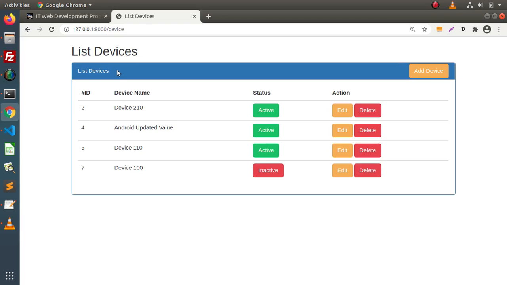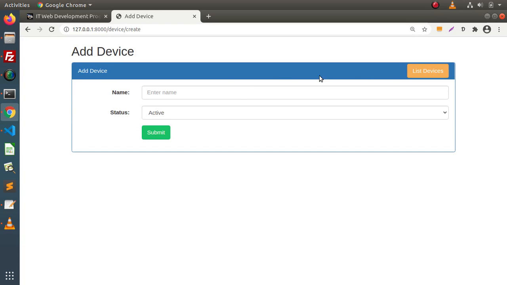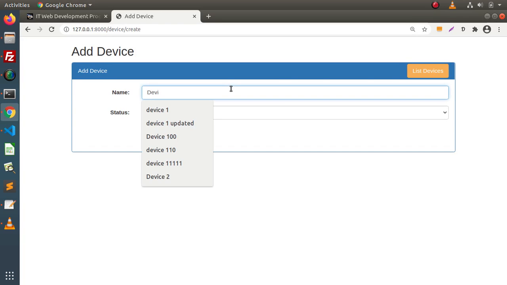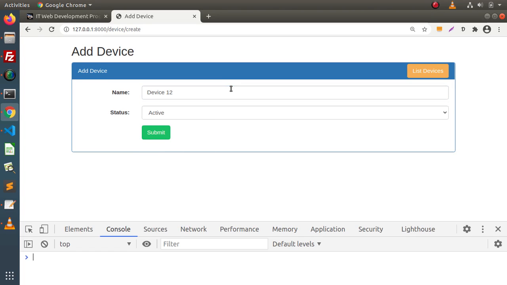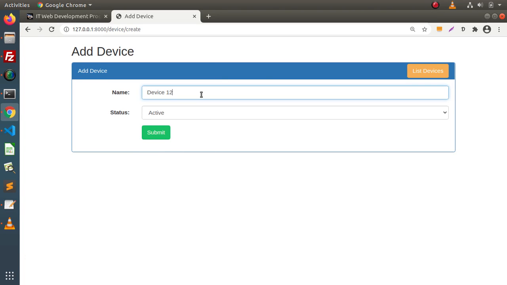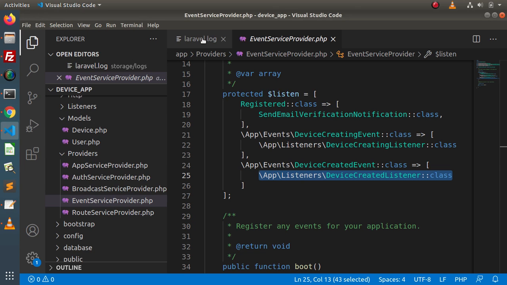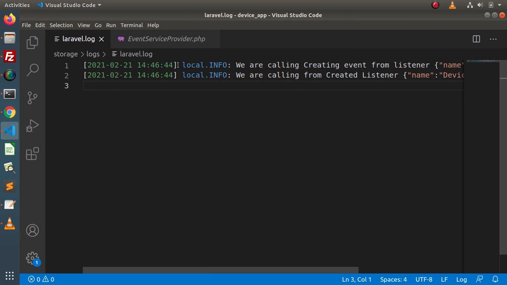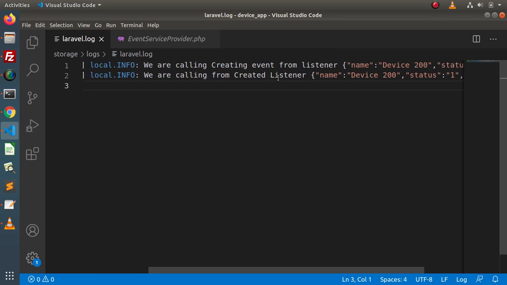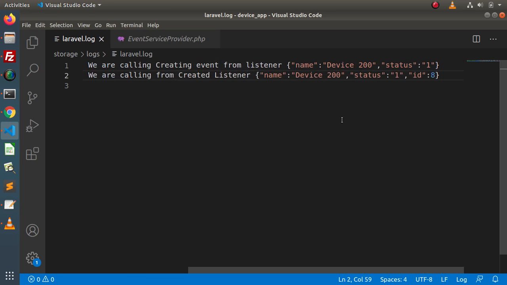So if we save all these changes and reload this page, let's create some data. Here we have device number 200. If we close this inspect, now 200, status is active, click on submit, and the device has been created. Now if we go inside laravel.log, as we can see, inside this log file we are calling creating event from listener, so the creating model event was fired, and also the created event has been fired. After these messages we have an object, and inside this object is the data that we created via the form.